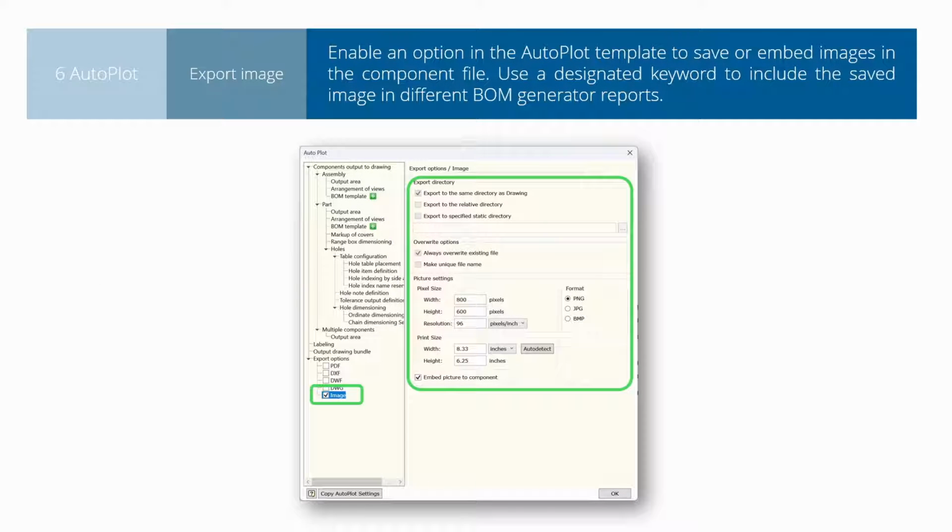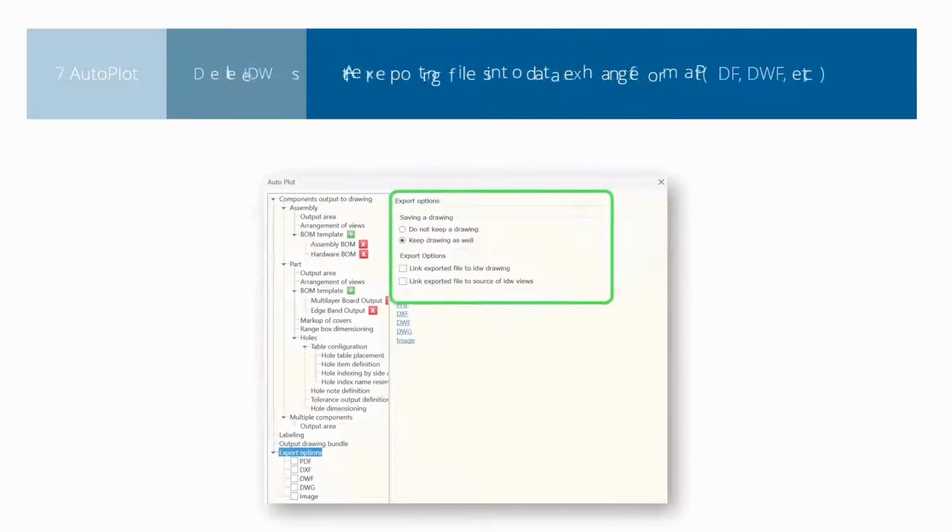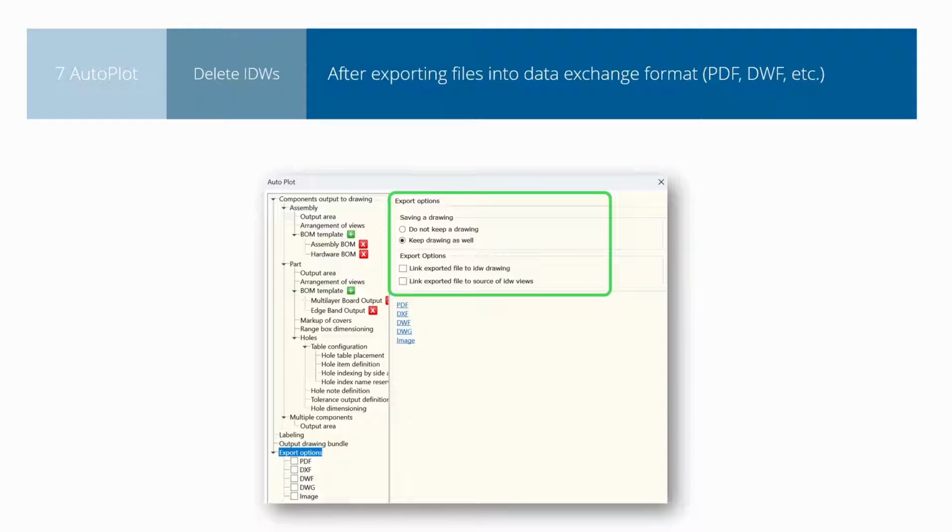In the Autoplot template file, you can enable saving a drawing as an image for different workflows. Embedding is also available, allowing you to include the saved image in various BOMs. If you want to share CAD data with non-CAD users, you can generate data exchange formats such as PDF or DXFs and then automatically delete the Inventor drawing file, eliminating redundant information.